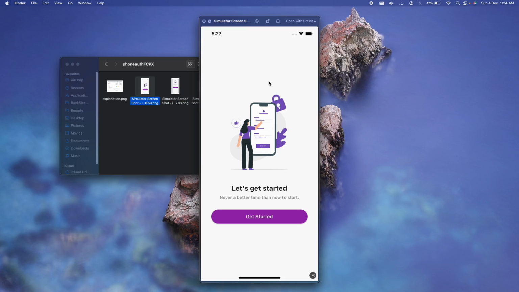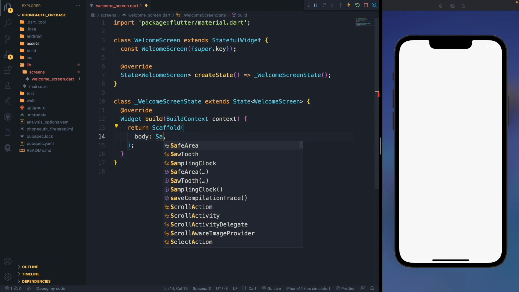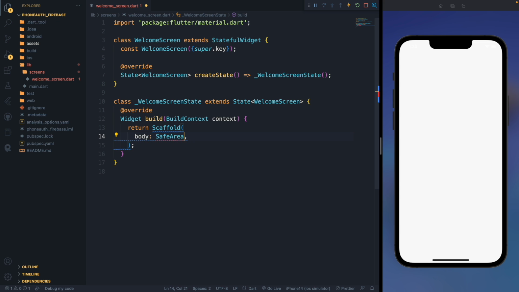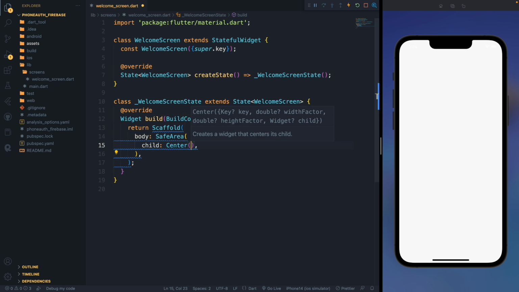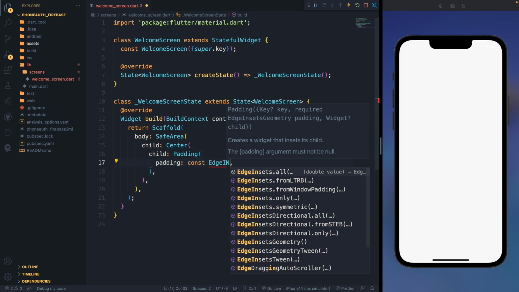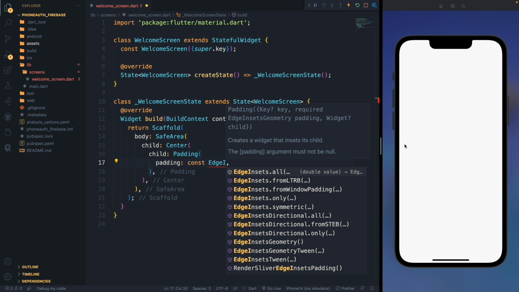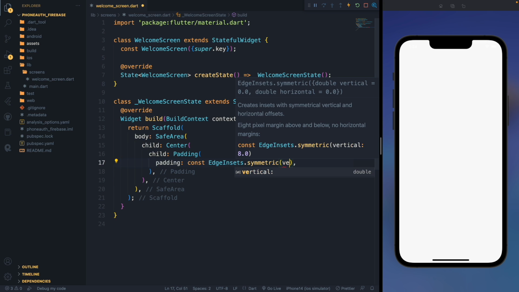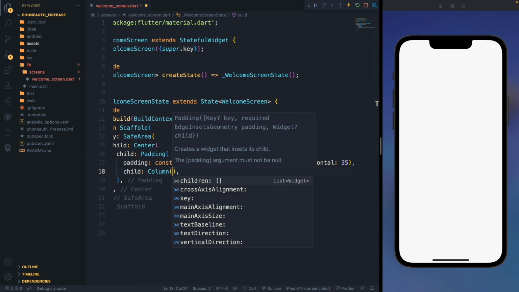Okay, if you can see, all these are in a column. So we will start first of all by giving a SafeArea, and the SafeArea will have a child, which can be a Center child because we want all of these widgets to be in the center, and a little bit of padding from the top. Let's say we want padding from the top and also padding from the left and right. So this means a vertical and a horizontal. So we can write symmetric padding. Vertical can be 25, horizontal can be 35, let's say, and the child can be a Column.